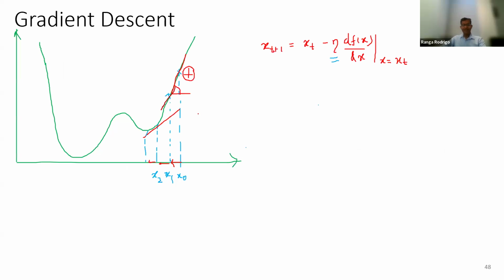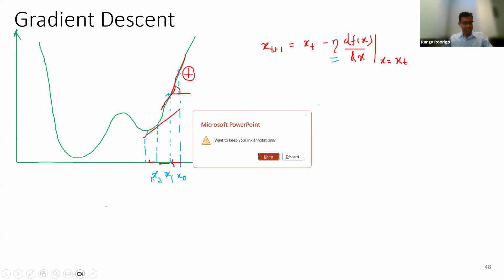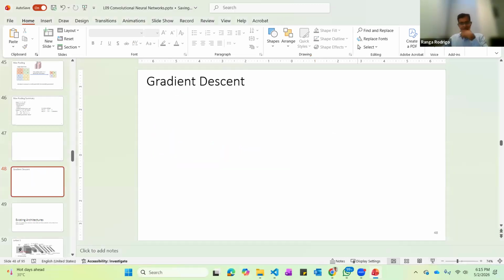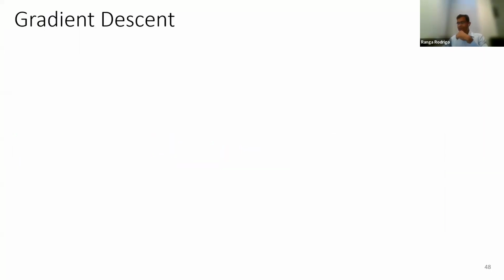Okay. Then we need to look at the gradient descent. So I will briefly talk about the gradient descent and do a very simple example of gradient descent. So maybe I should draw it afresh. I will draw it afresh. Any questions up to now?